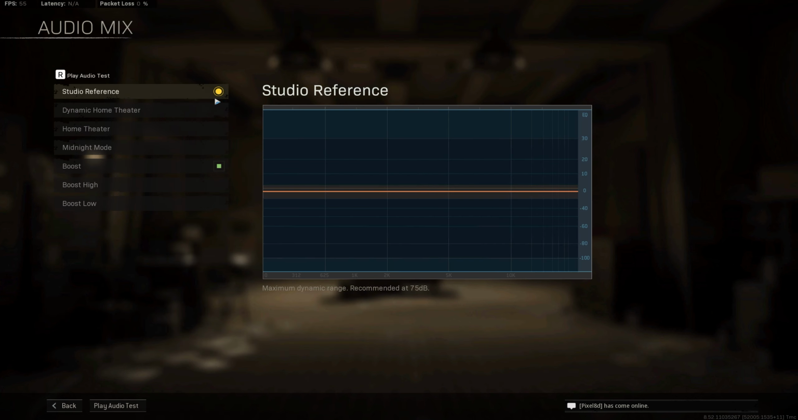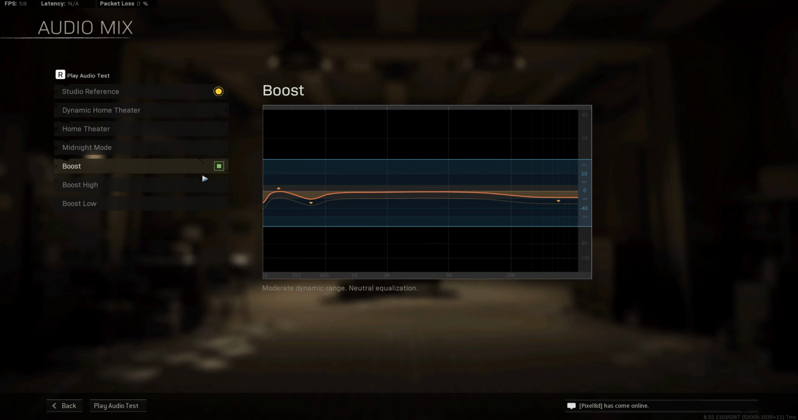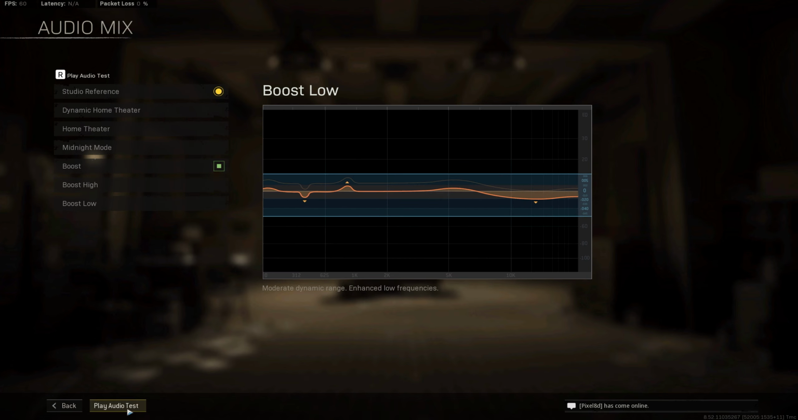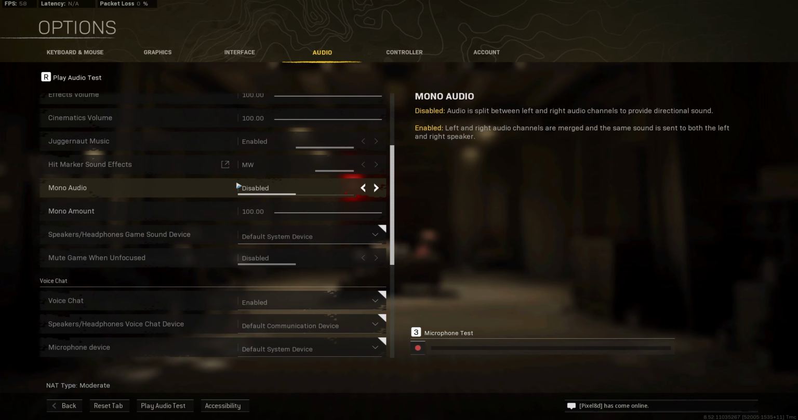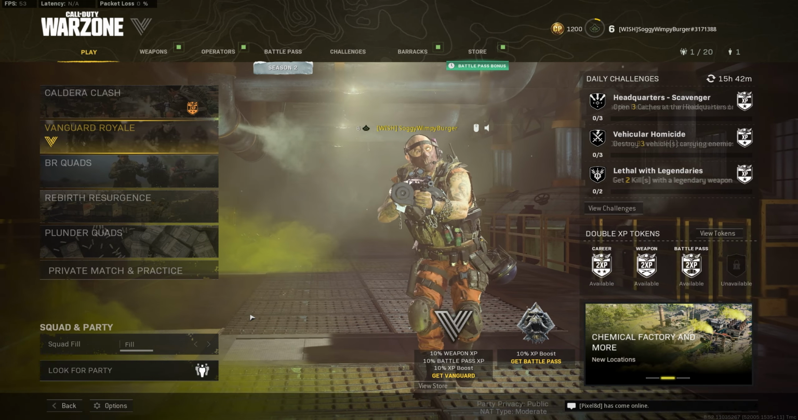You can, however, expand it by clicking it to see exactly what it does. And of course, there's a play audio test button at the very bottom. Other than that, everything else is user preference. So once again, you should be getting much better FPS now.